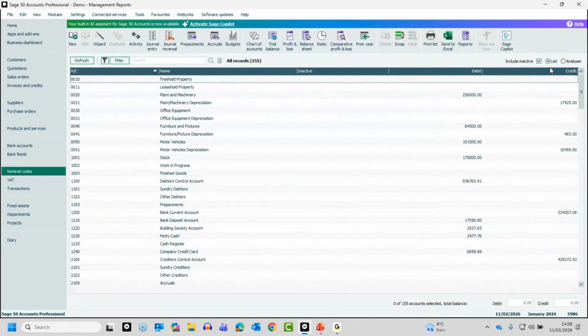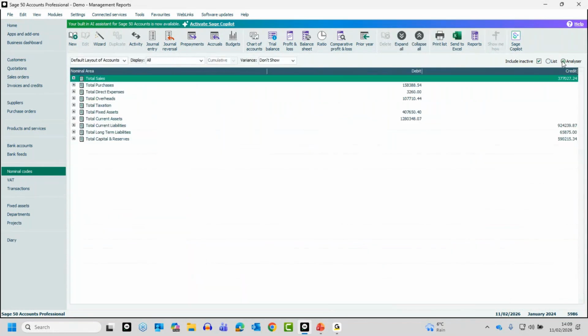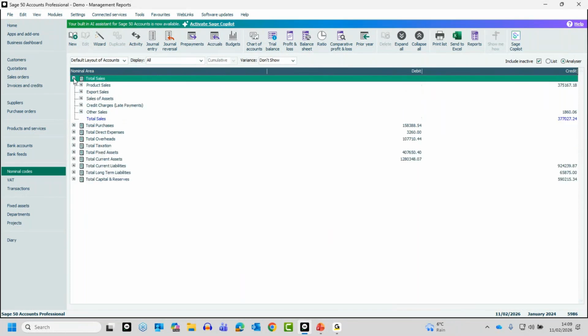Now I did mention by default the two views, and the default one is Analyzer. So when you go in, it might look like this. So you've got total sales, you've got a value, total purchases, got a value. And these are your key sections of your profit and loss and your balance sheet reports. Now you can of course drill down, so you can expand total sales, for instance. You'll see again, it starts using the chart of accounts.